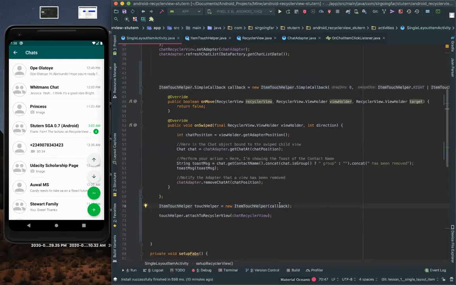So that constructor is what we declare here. And that object of that constructor, we then want to attach the recycler view on which child we want to swipe. So now that touch has a function called attached to recycler view. Which recycler view? Our chart recycler view. So when you do any swipe, this function will be called on this callback. So let us quickly do that so that you can see.